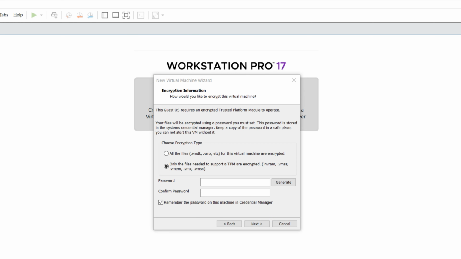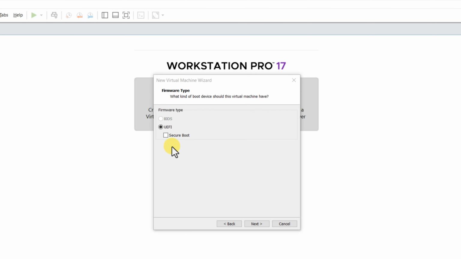Windows 11 requires Trusted Platform Module to operate, which means that some of the files would need to be encrypted. I only recommend encrypting necessary files, since encryption slows down the performance. If you need to enable Secure Boot, make sure to select this checkbox.